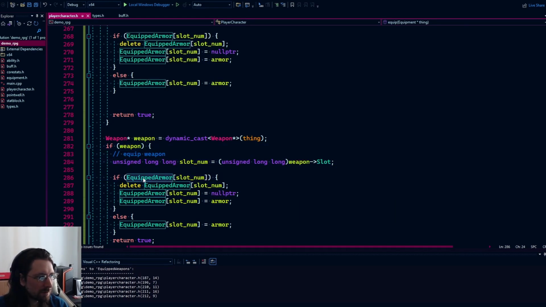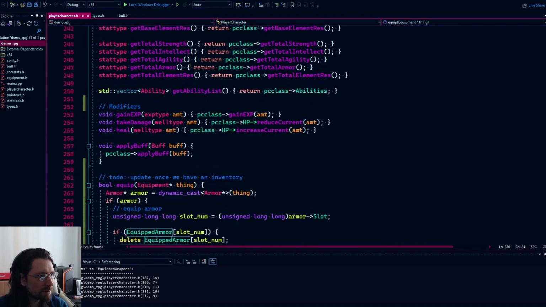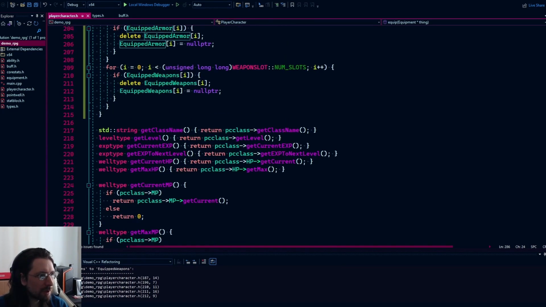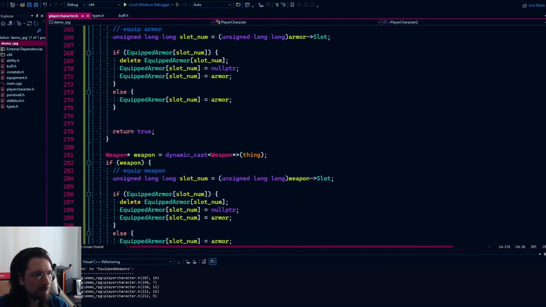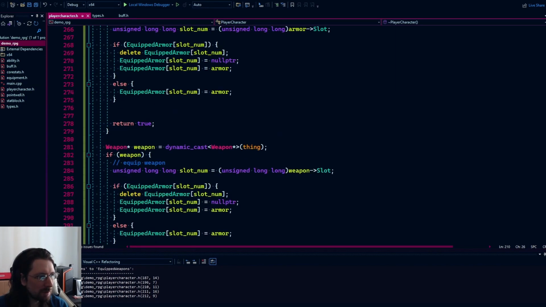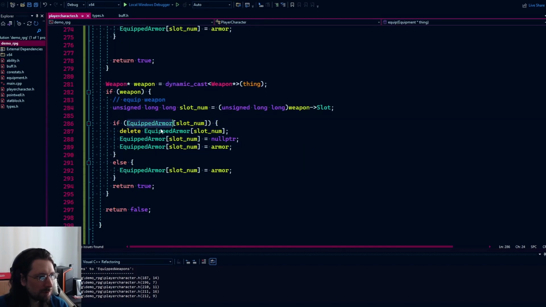Weapon. This will be equipped weapons or weapon. Let's go check what it's called here. We do have plural weapons, but whatever. We'll just go with it for now. We can do a mass rename later if we need to. So let's do the equipped weapon case here. If they already have it filled out, we delete the old one, then put the new one in.